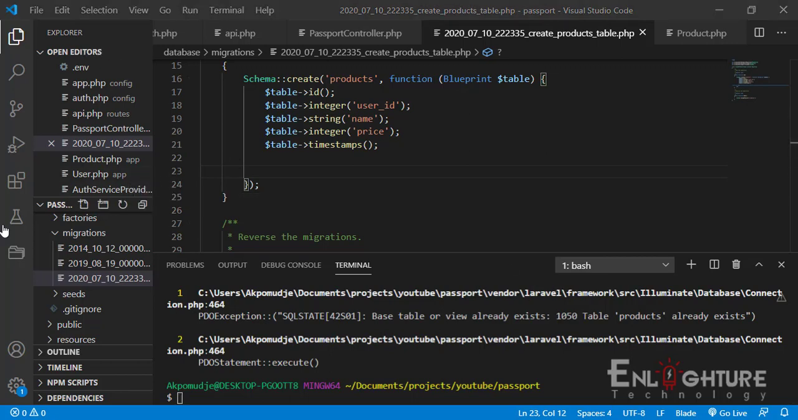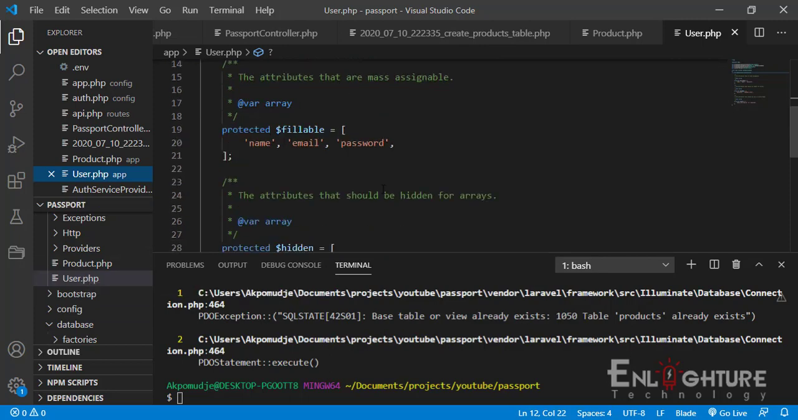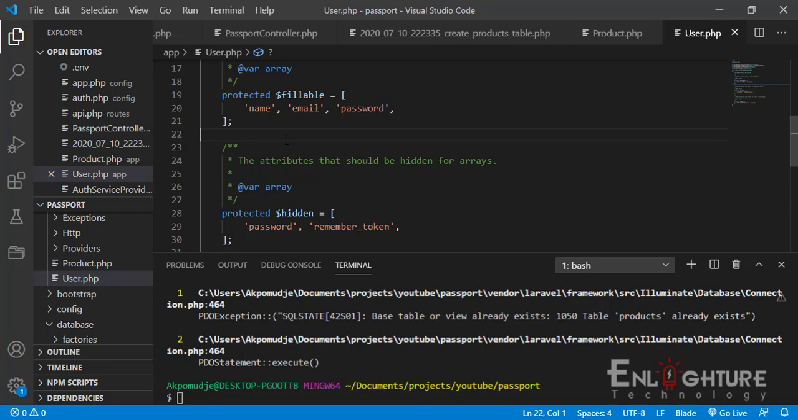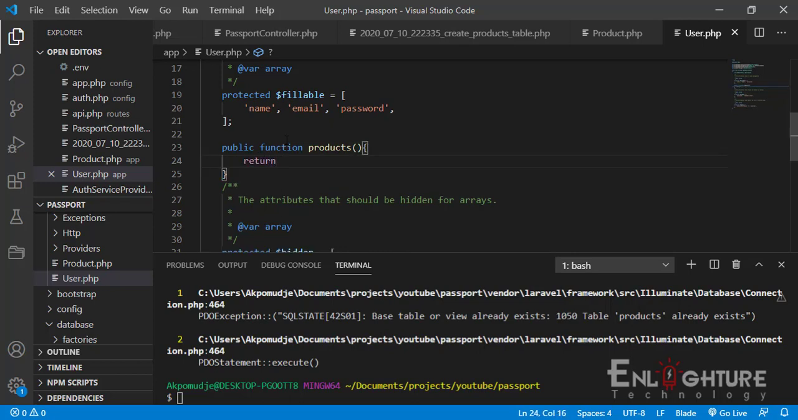So the next thing I want to do is, under the user model, we're just going to create a public function here, called products, and we just do return this has many products.